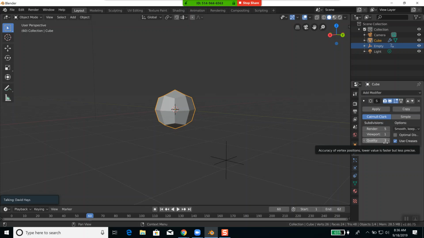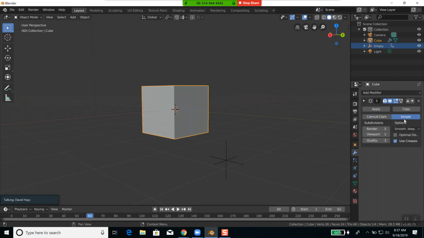Quality. I'm not familiar with this. Let's see. Accuracy of vertex positions. Lower value is faster but less precise. I don't see any differences there unless it applies just in render mode. Now that's a specific type of subdivision. Couldn't tell you any more than it's a type. If we choose simple, then it doesn't look like it does anything.